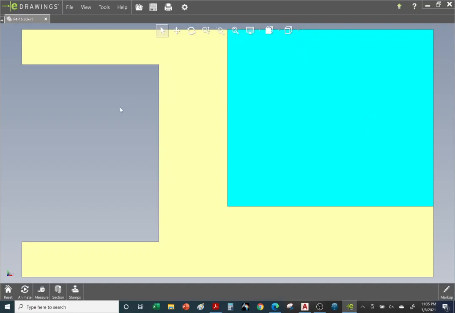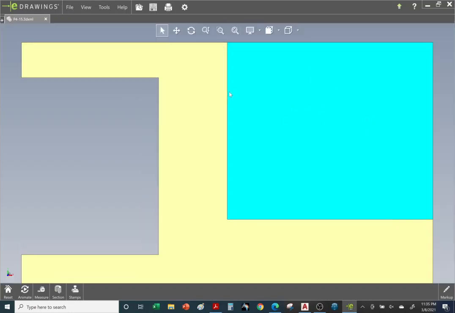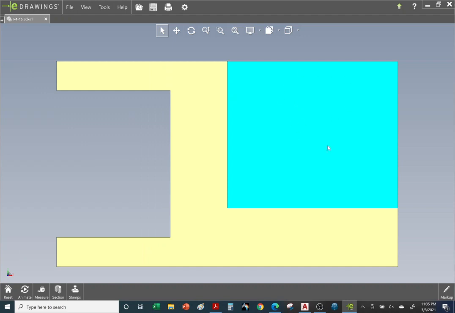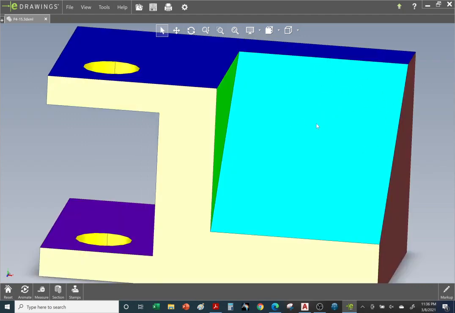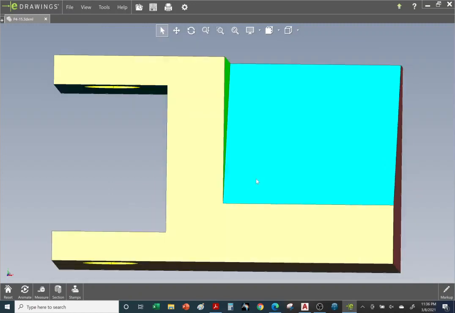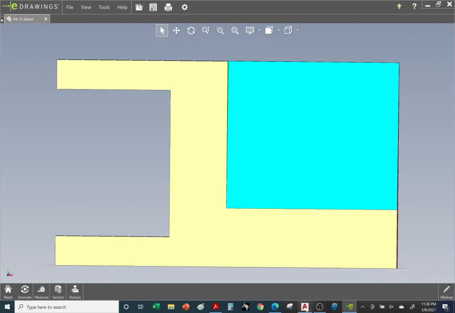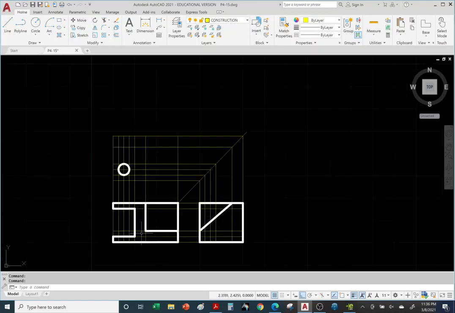Okay, so the front view is not that tough. The cyan surface looks parallel to the screen, but it's actually sloping. And all we're missing are the red hidden lines to represent the two yellow holes. Okay, so let's take care of that. So let's go to the front view.